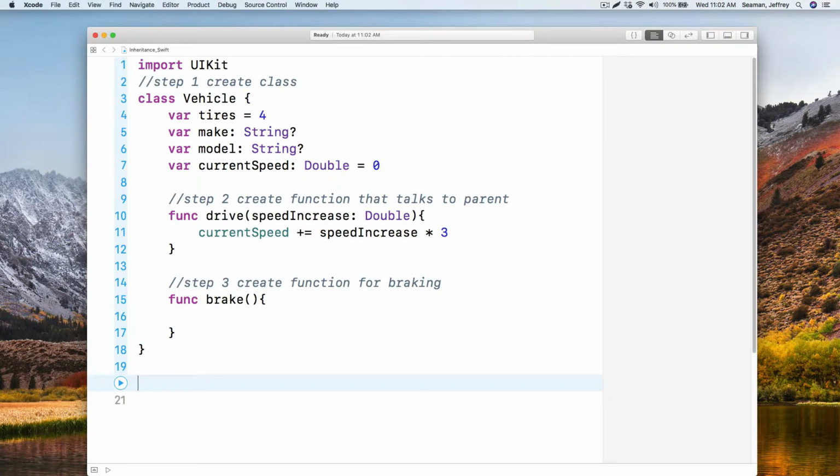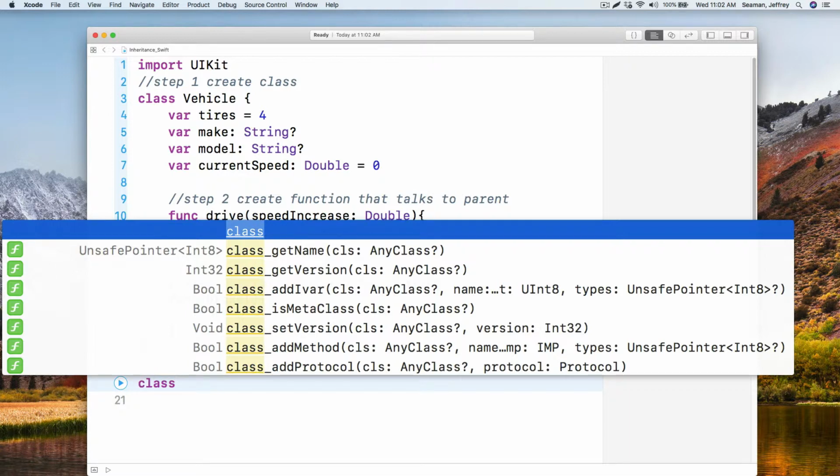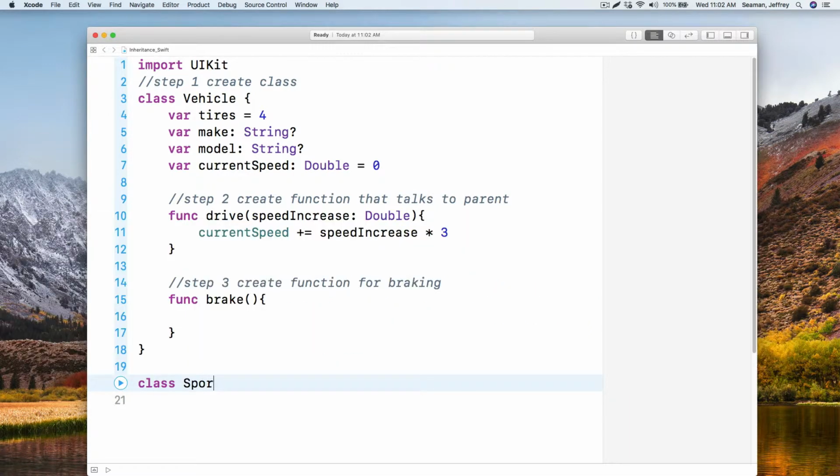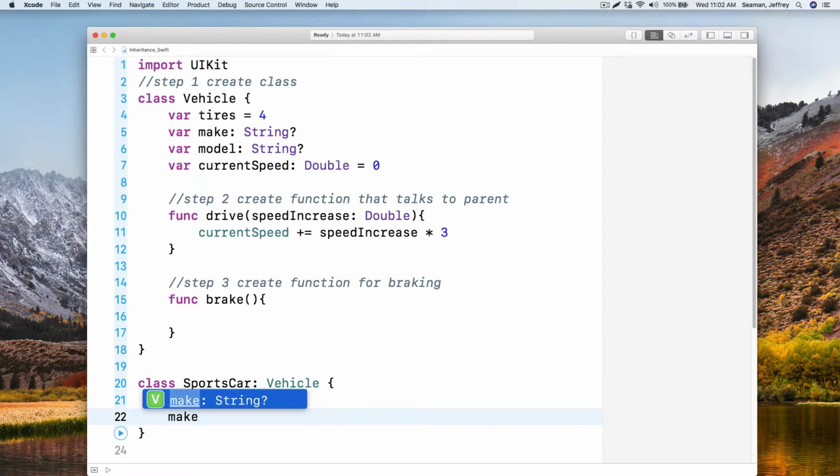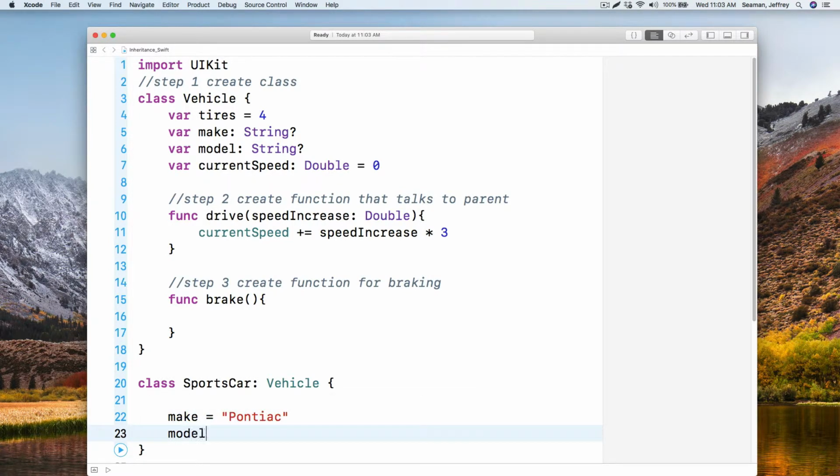Now what we're going to do is set up a subclass, and we'll get more specific on our subclass. We'll do class, and we'll call it sports car, vehicle. Down here, let's do this and I'll show you what happens. Let's say make equals, I'm going to use something old, Pontiac, and then model equals Trans Am.